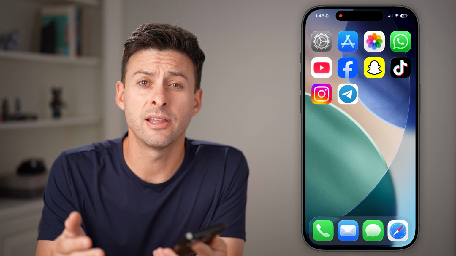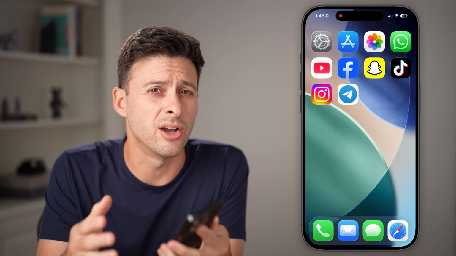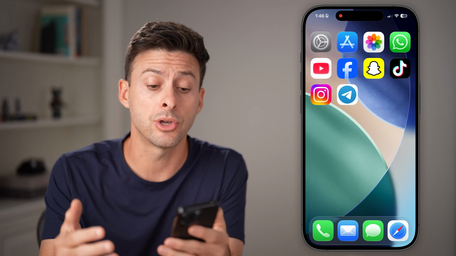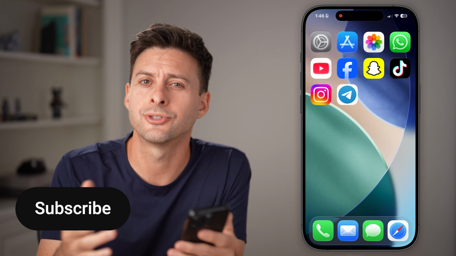Here's how to fix the Telegram code if it's not sending on your iPhone. Now, if you're trying to log into Telegram, but it's not texting you the code to be able to log in, I'll show you how to fix it.